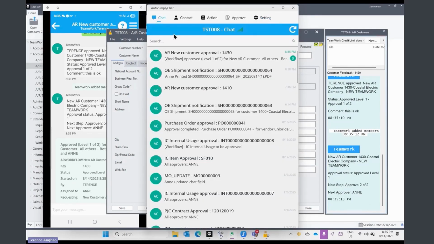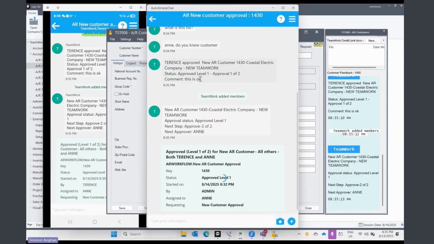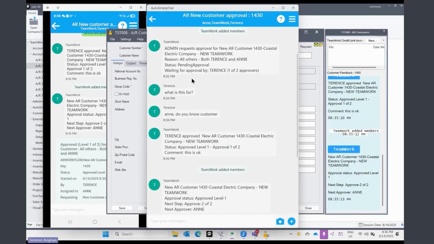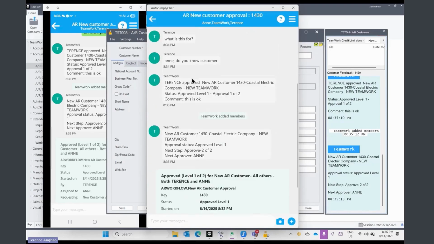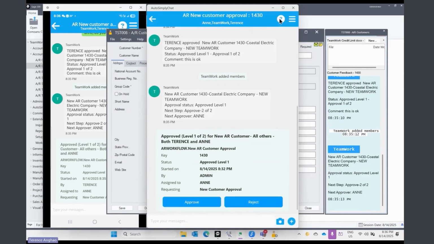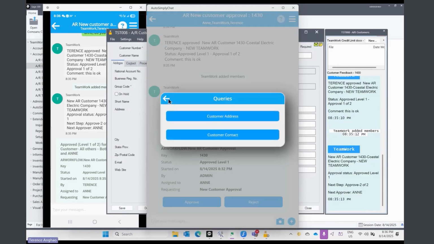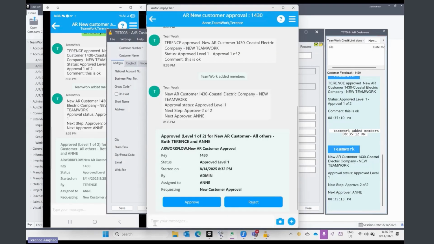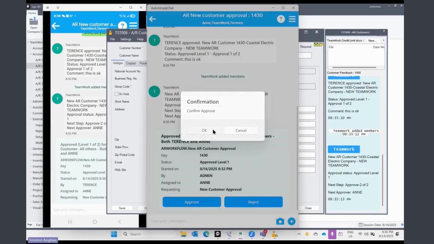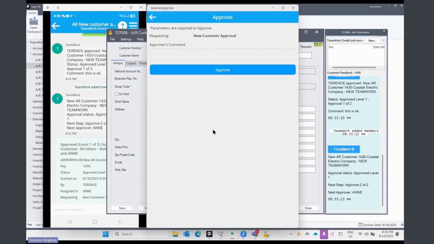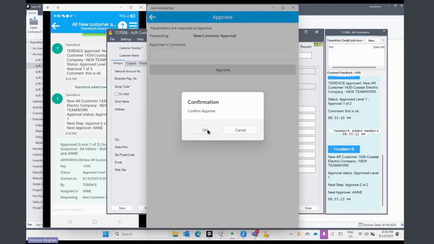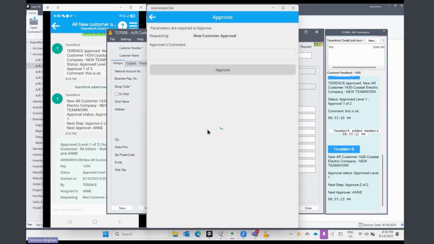And under the chat, I can see the same notification. This is now the discussion about this record. I can see custom inquiries as well. And then, of course, I can go back and forth, ask more questions. But eventually, let's say we approve this request. So I would confirm approval. And this is now essentially approving the customer.